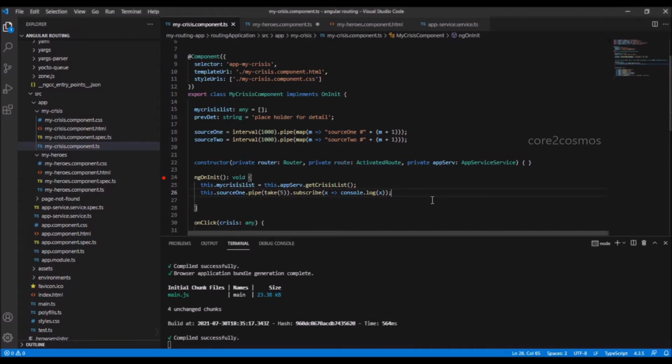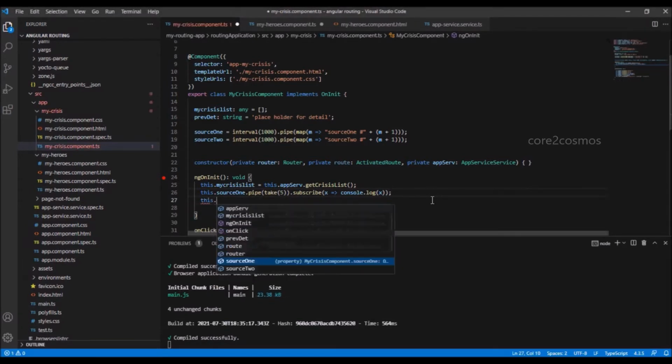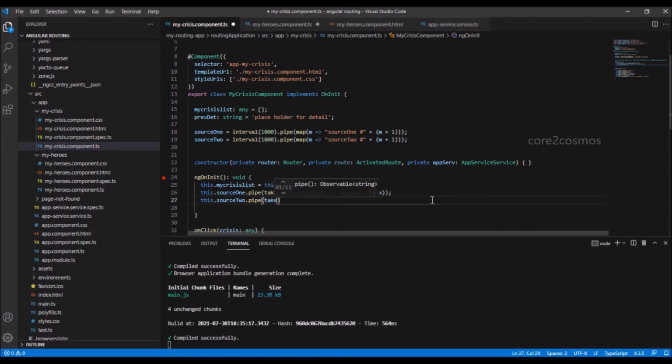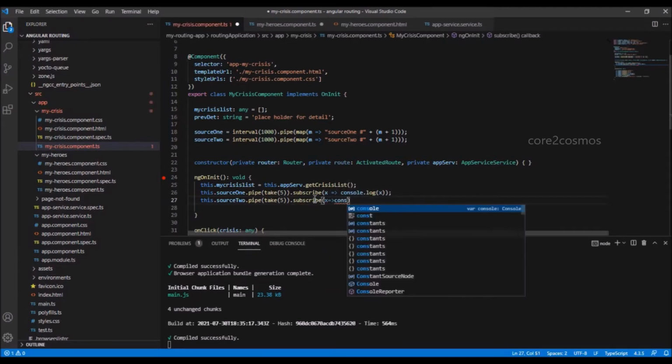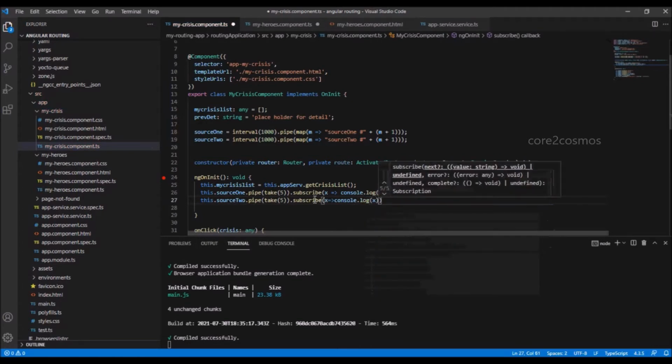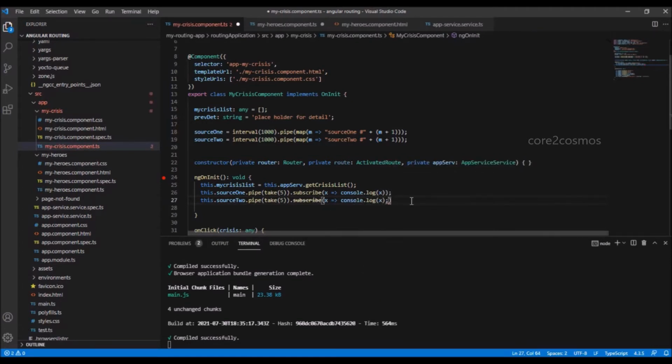At line number 27, I say this dot source 2 dot pipe take 5, dot subscribe, x arrow function, and I say console.log x. From the source 2 observable, I am taking the top 5 values and displaying them in the console.